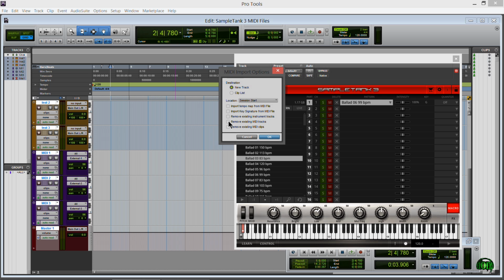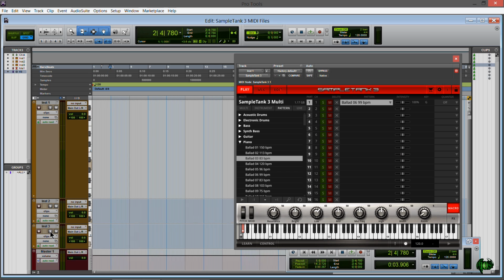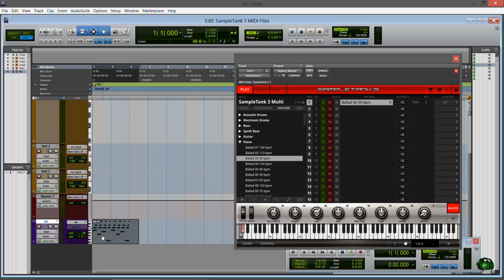Now, if I chose remove existing MIDI tracks, you'll notice I have three here already. Hit OK. That pops that right at the beginning of my session, and it also got rid of those other MIDI tracks that I didn't need. Now, if I click on this, we can see it's exactly 5 bars. I hit play, nothing happens.